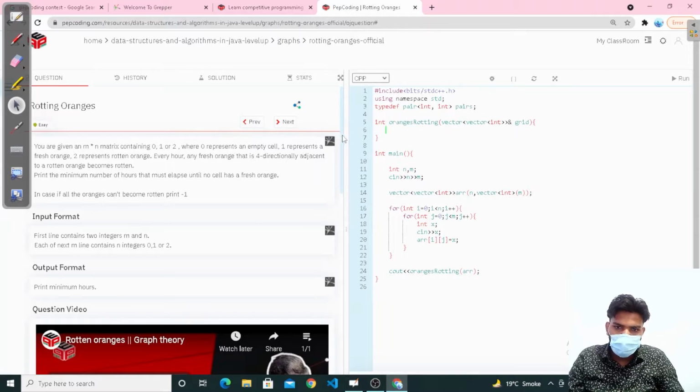This question is based on rotting oranges. In this question, there is an m cross n matrix containing 0, 1, and 2, where 0 represents an empty cell, 1 represents a fresh orange, and 2 represents a rotten orange. What we have to do is convert all the fresh oranges to rotten oranges.